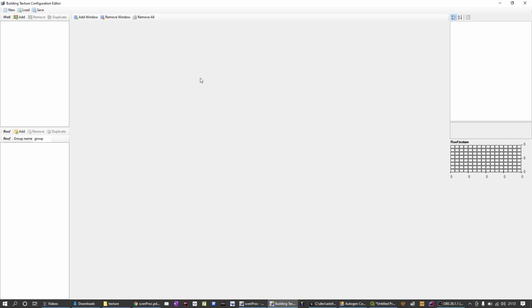This editor has a couple of areas. On the left, you see a list of the different wall textures in your configuration file. And if you have more than one wall texture, then scenProc will randomly pick one from the list and use that for the building. So the more segments you add here, the more variation you get in your wall texture. And down here, the same for the roofs. You can get a list of different roof textures here.